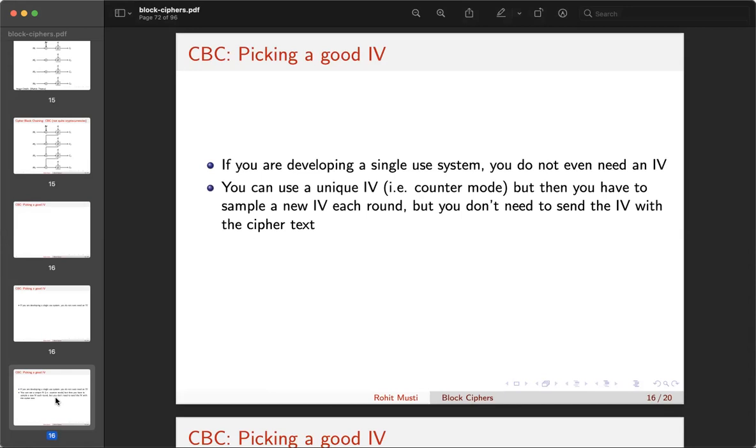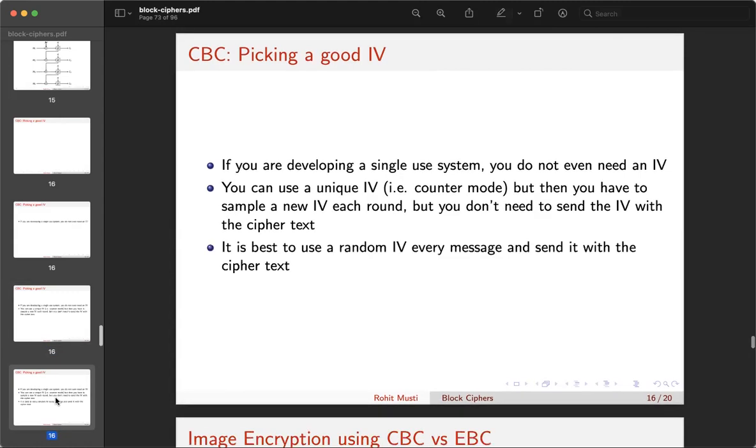You could use a unique IV every time, but you need to sample a new IV each round. But you don't need to send the IV with the ciphertext if you use counter mode. Counter mode is where you pick an IV based on the packet number that you're transmitting. So that's what that means. Really, it's best to use a random IV and send it with the ciphertext.